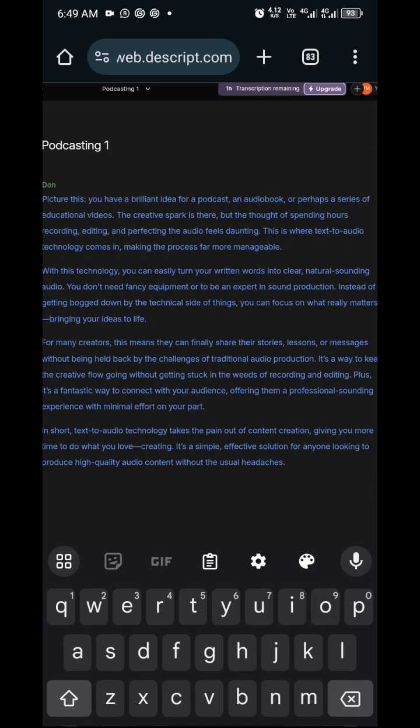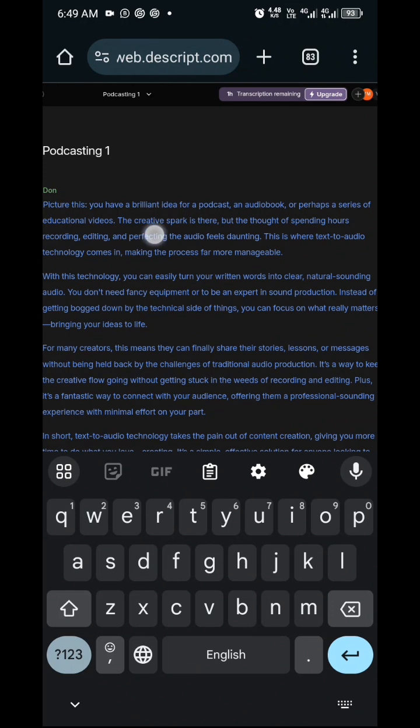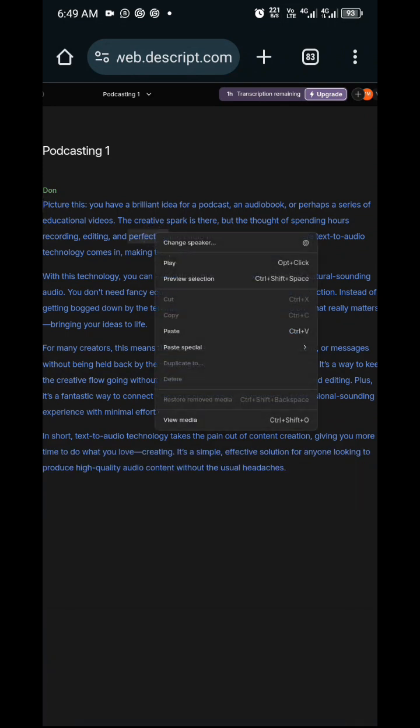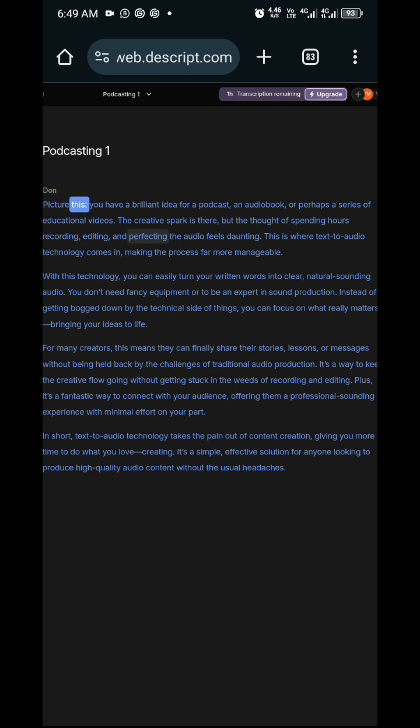Then anywhere you are, you can tap on the screen and hold it. This pop-up will come out, this menu option. You see play, turn speakers, preview selection, paste special, anything. So we want to play, we'll play it. So let's see.